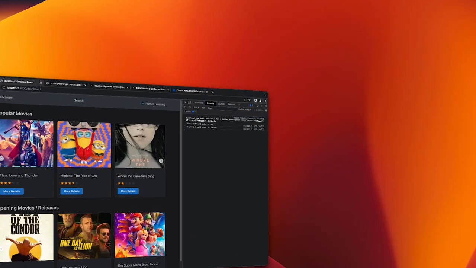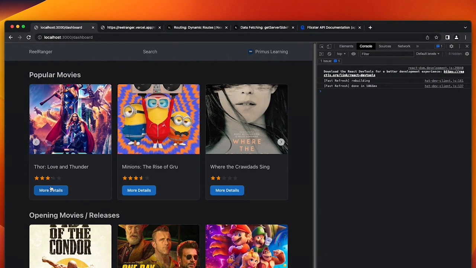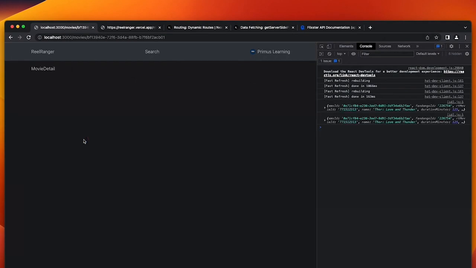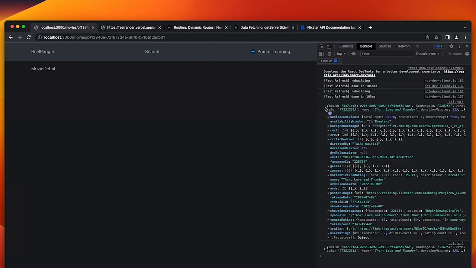Okay, so let's test that. We're going to click on movie details, or more details rather. And as you can see, we are getting our object, the object about the movie. So it is working. Our getServerSideProps is working, and our dynamic routes are working.